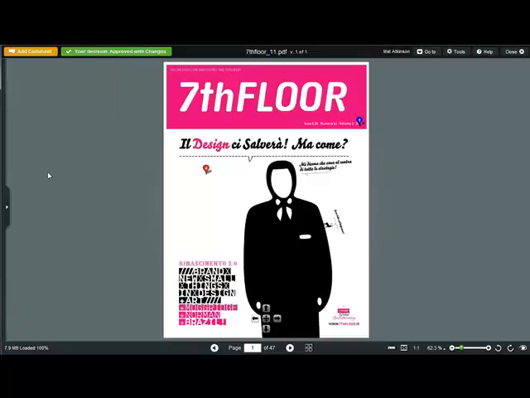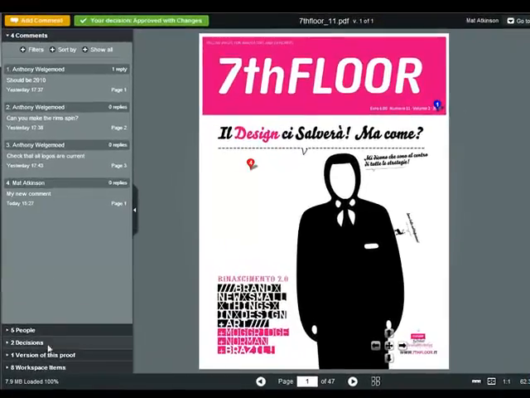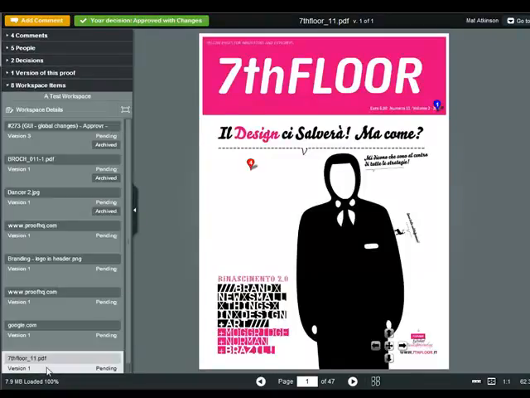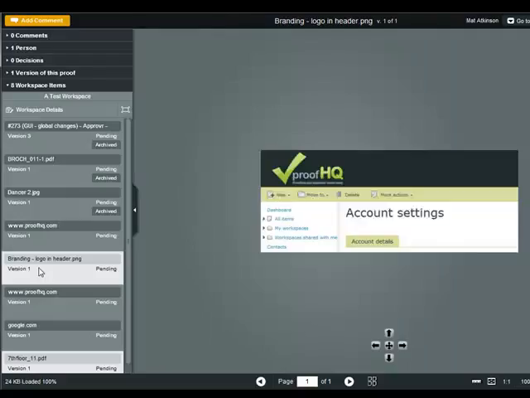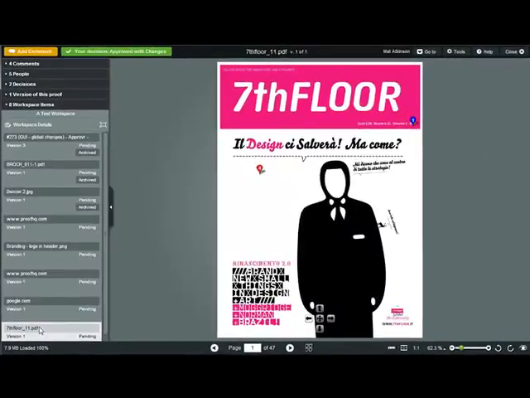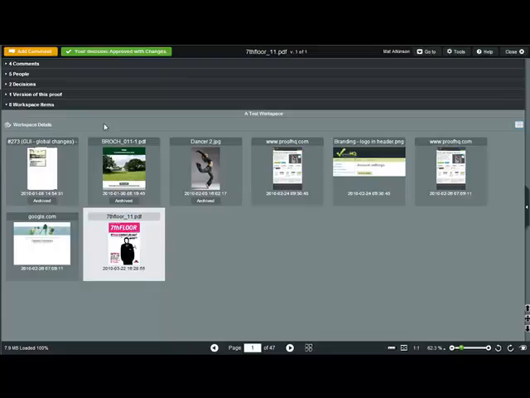Here's how to use workspaces inside a proof. If you've put the current proof in a workspace, you can navigate to the workspace in the sidebar and open other proofs in the same workspace. You can see a thumbnail version of each item in the workspace by clicking on the full screen button.